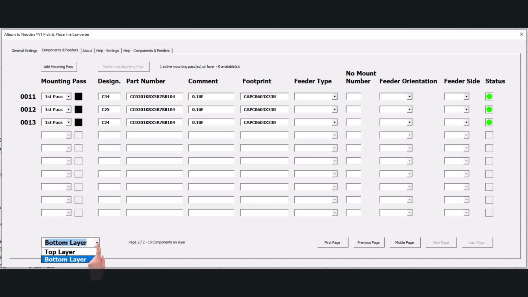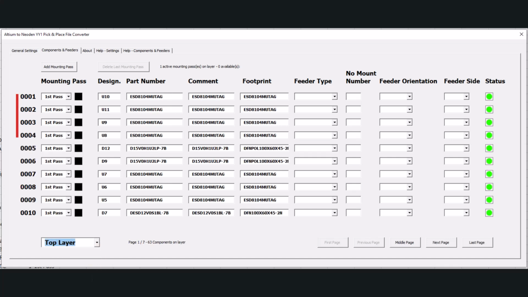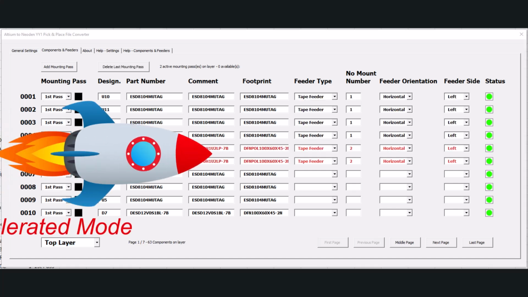Let's do first the top layer. We are going to assign the first 4 components to the first pass and the 2 following ones to a second pass. Since components are identical, let's assign the 4 first components to tape feeder with feeder number 1. We are going to assign the 2 following ones to tape feeder with feeder number 2. Feeder orientation is horizontal, feeder side is left.